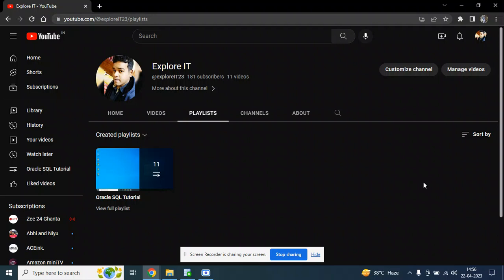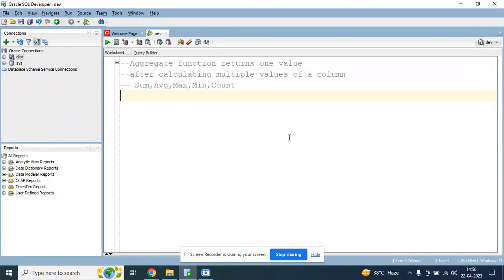Hello everyone. In today's video, I will discuss aggregate functions, group by and having clause in Oracle SQL. Now, what are aggregate functions? Aggregate functions basically return one value after calculating multiple values of a column in any table. Aggregate functions can be sum, average, max, min, and count. Okay. Now, let's see how we can use aggregate functions.